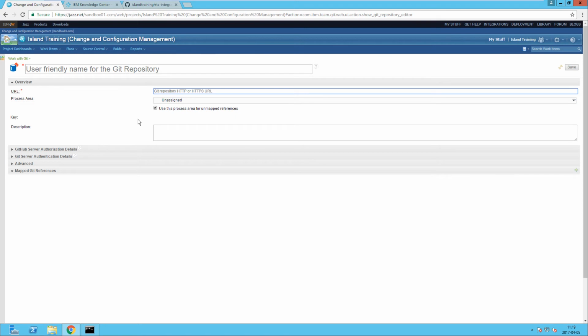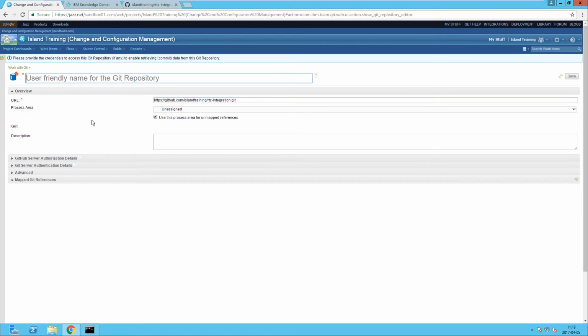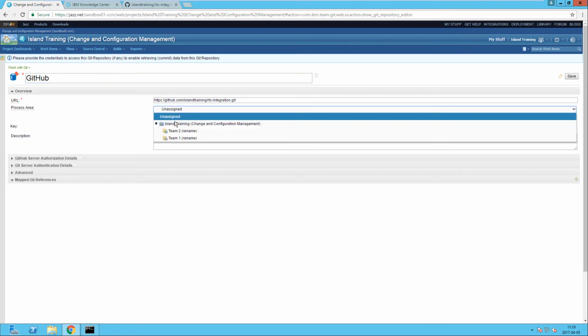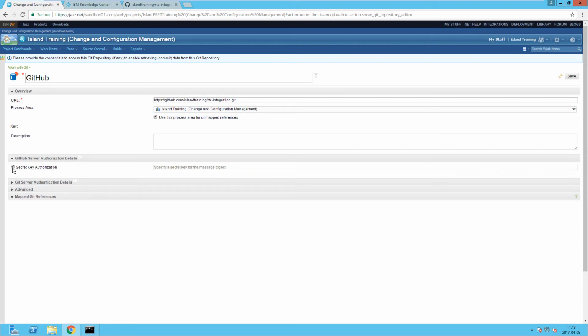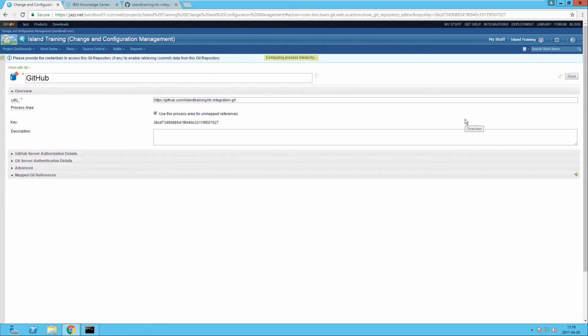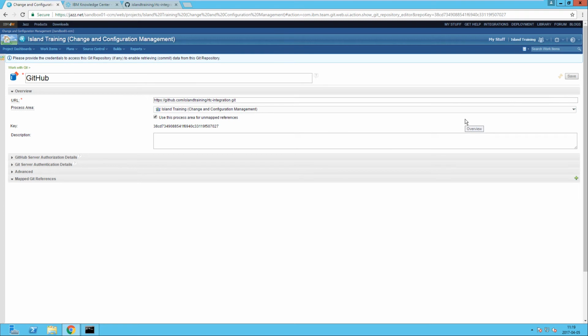Just paste the URL of the Git repository and enter the name of the repository. For me, it will be GitHub. You can define a process area, so I will select the scope of the whole project. Then you should expand the section called GitHub server authorization details, and here you should define your own secret key for authorization that GitHub will use to authorize in RTC. So I'll enter my password and I will press save. Now everything in RTC is already configured.